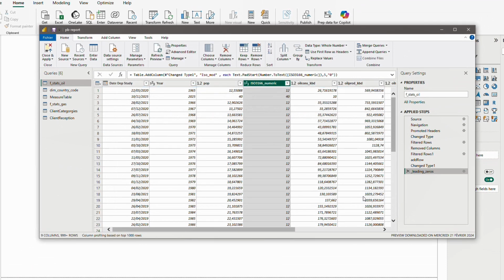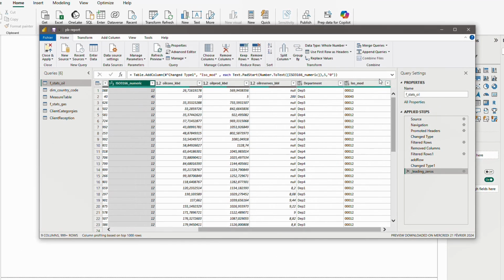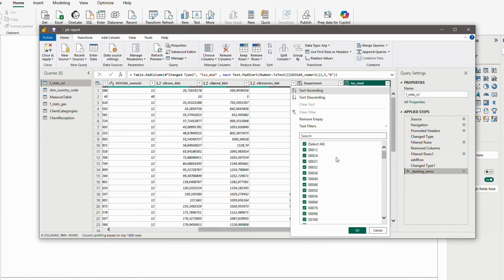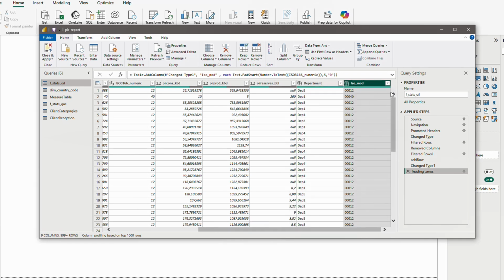So hit done, and then I will have my new column here where I see zeros at the beginning of each number, right? Okay, you might need this in different occasions where you need to have specific number of characters for specific fields for your modeling or database specifications, right? Okay, that's it for this video.